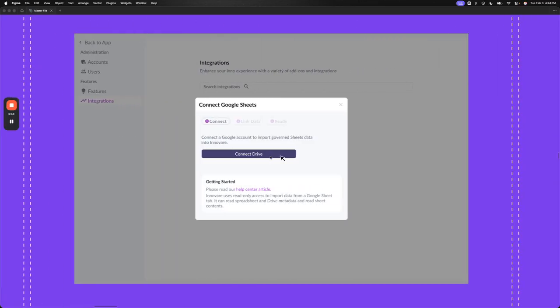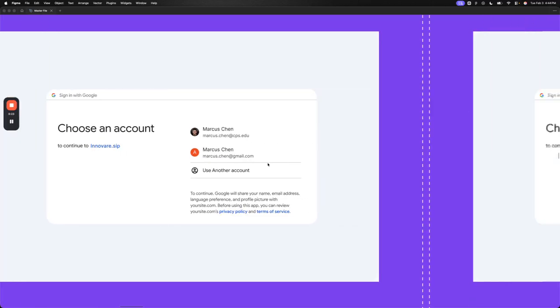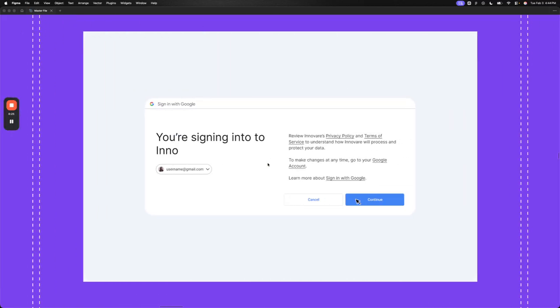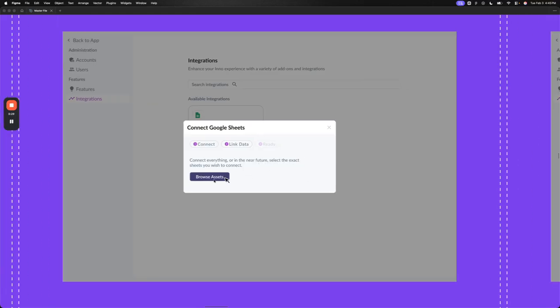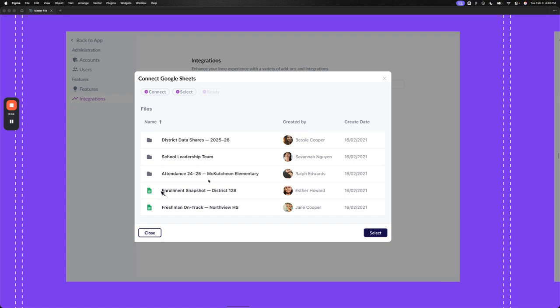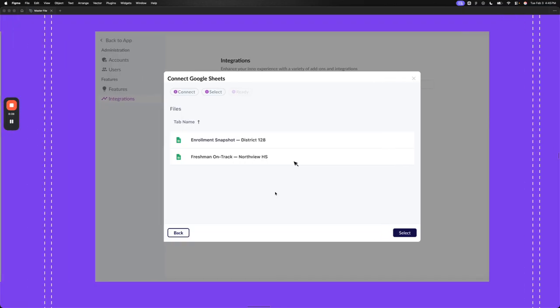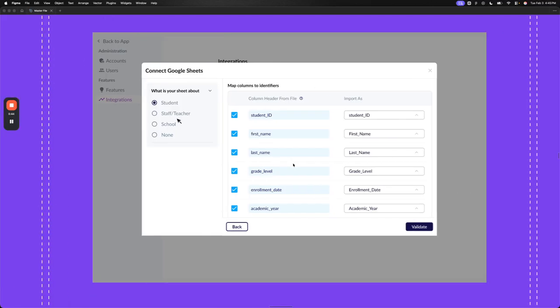You select Connect Drive and you are prompted to sign into your CPS account. From there, you go through the permissions and browse your assets once your account is authenticated. From there, you select the particular spreadsheet within your G Drive and then select the particular tab you want imported.